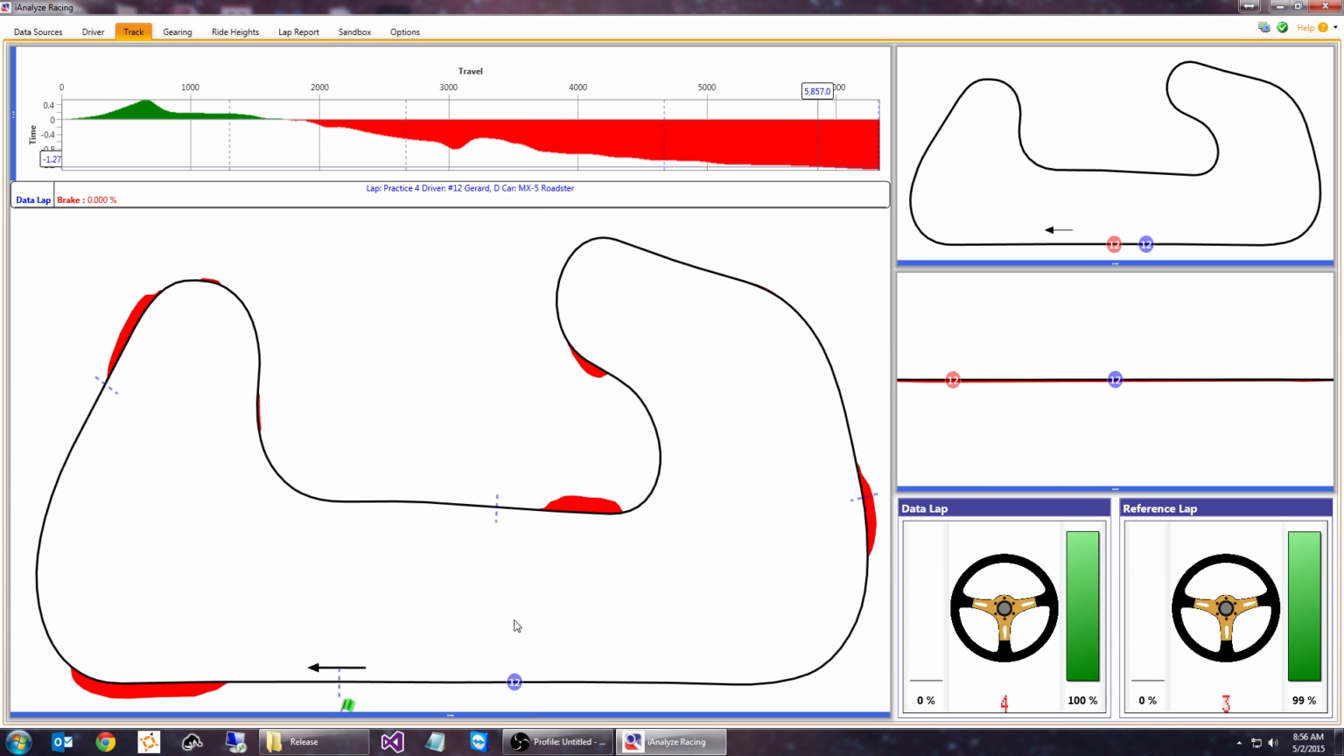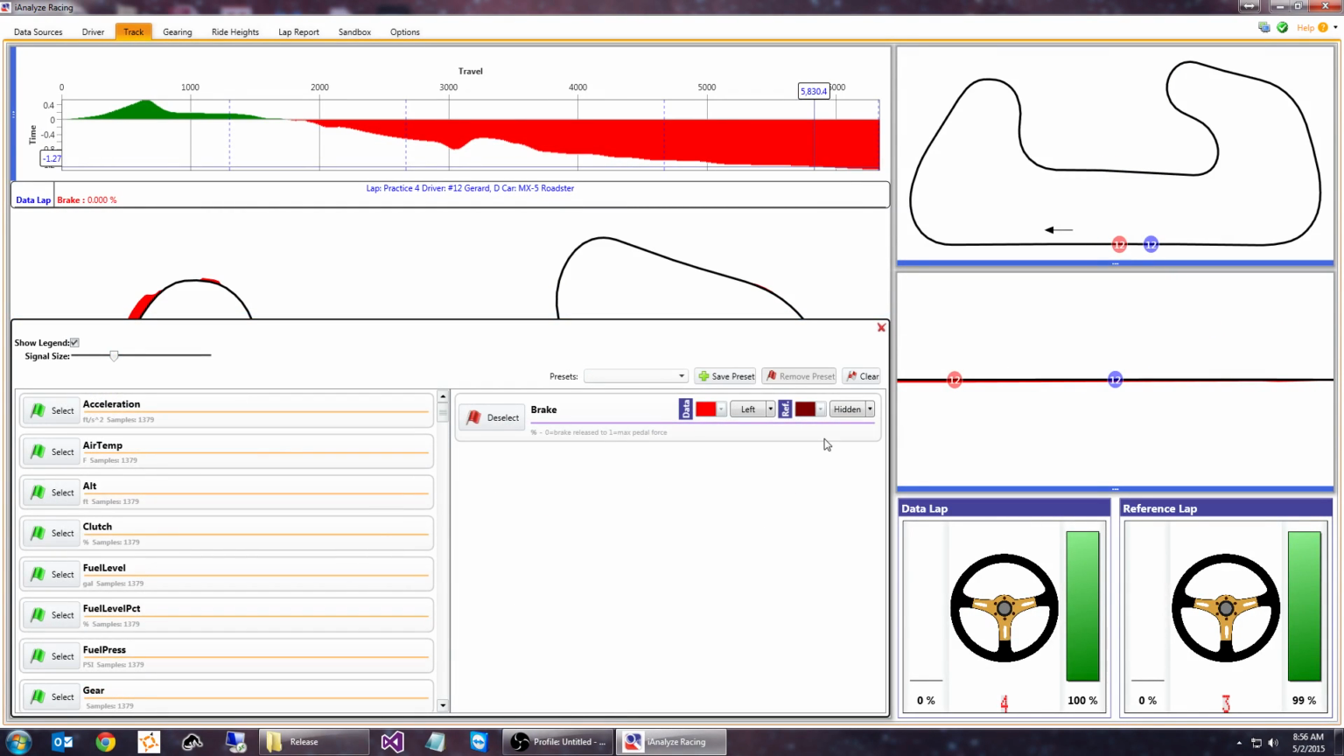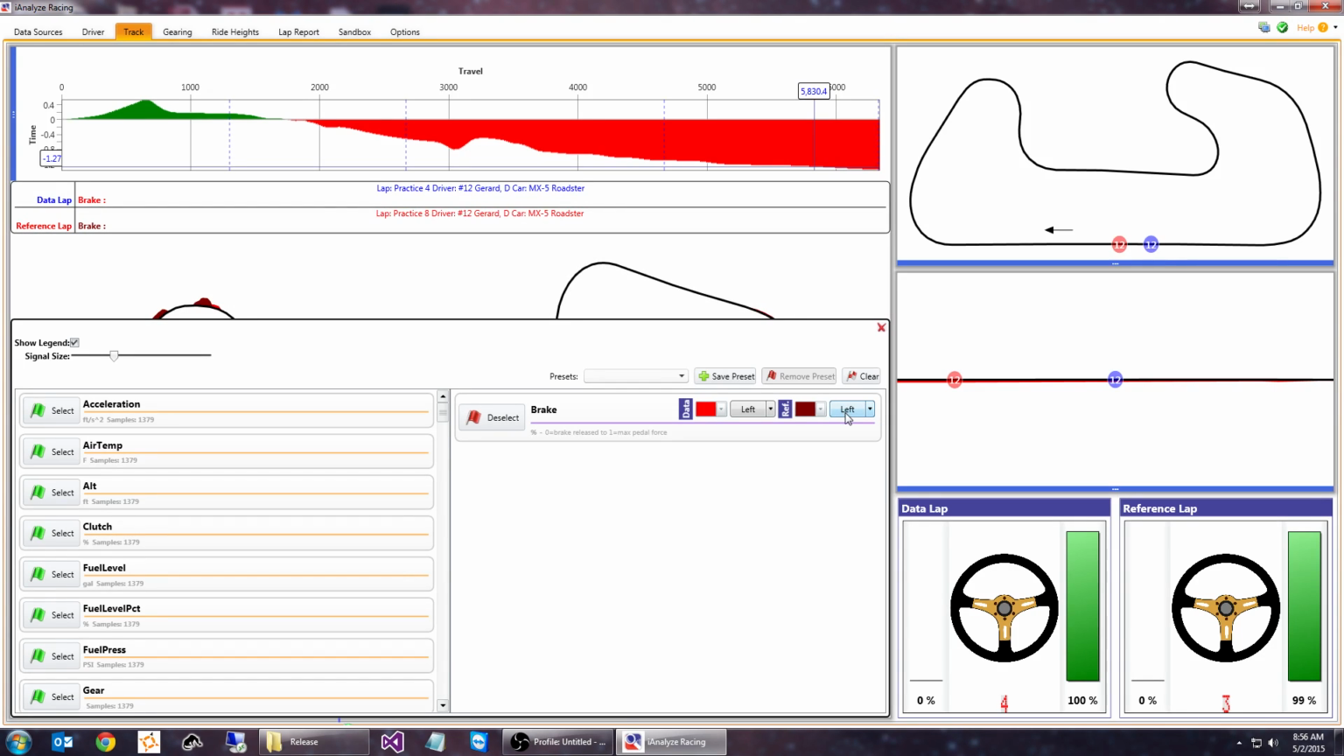Getting back to the map now, if I want to throw the reference signal on there, we'll bring back up this plot here, and it will show the brake channel still selected. We can either click this down arrow, which will bring up a menu showing all the different choices you have, or you can just click the button itself, which will change it. And now it'll show the reference lap on the left side of the track as well.